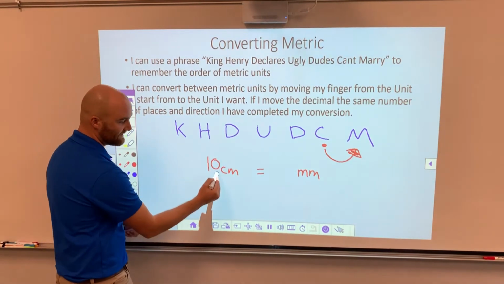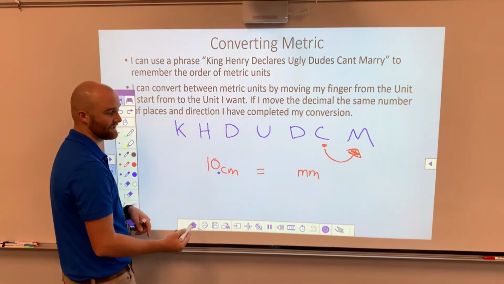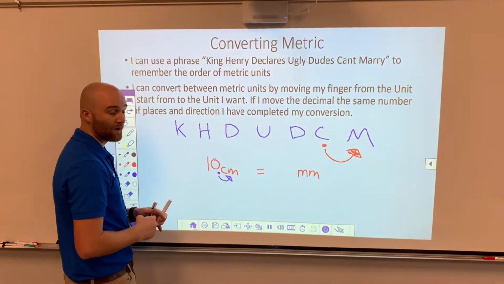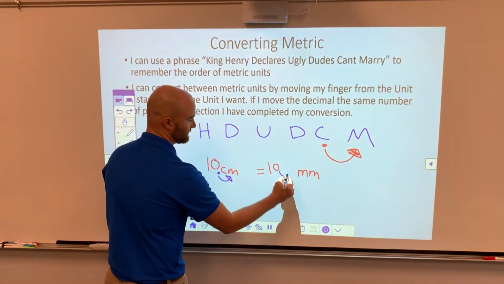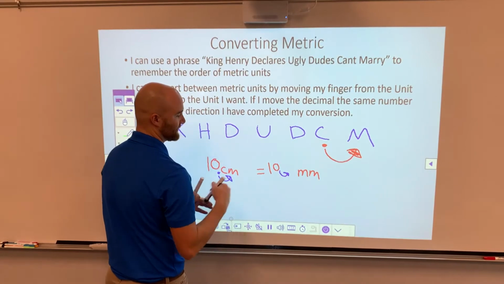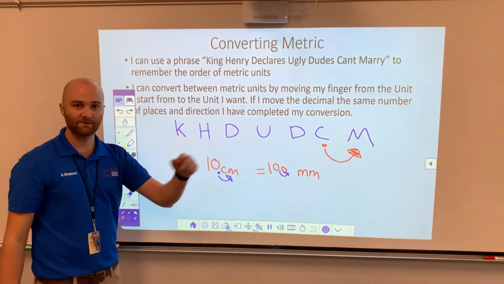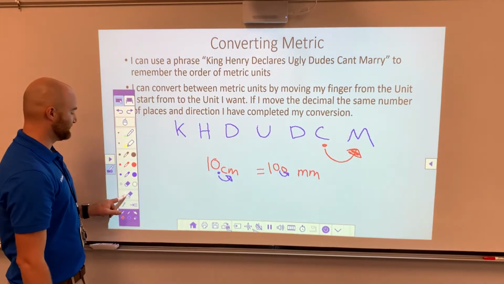So I'm going to find the decimal that's down here. I know if I don't see one, it's always hiding at the end. And I'm going to move it one jump to the right. Well, if I move it one jump to the right, that looks like this: 100. 10 centimeters is 100 millimeters. It's as easy as that. Let's look at another example.